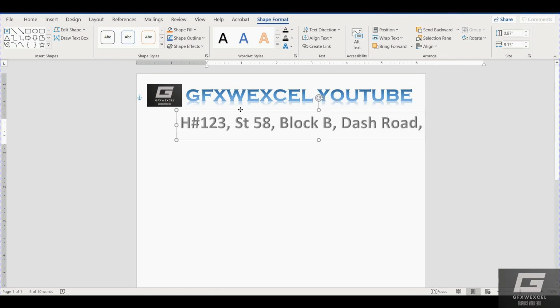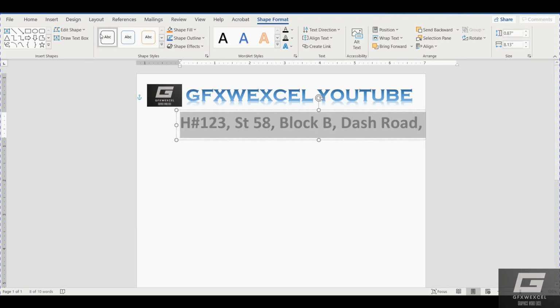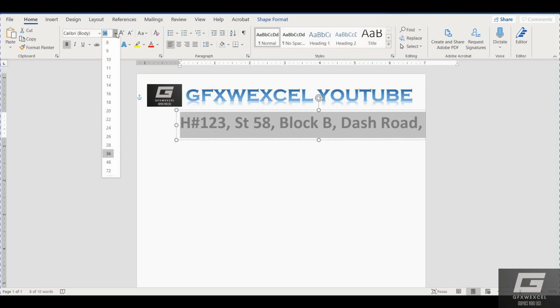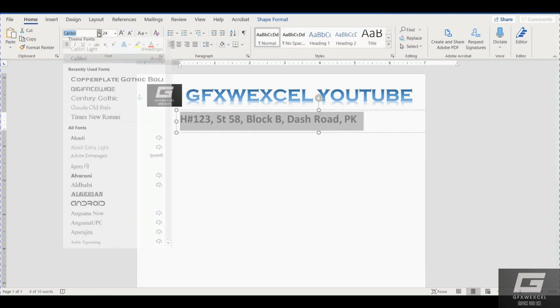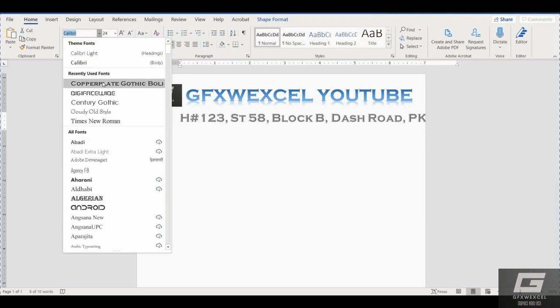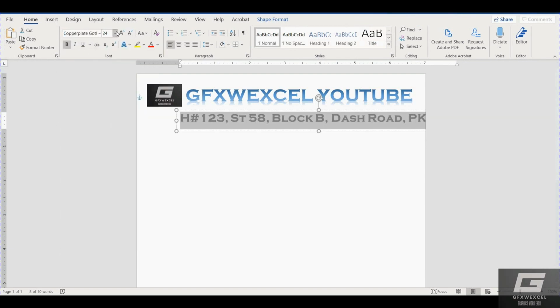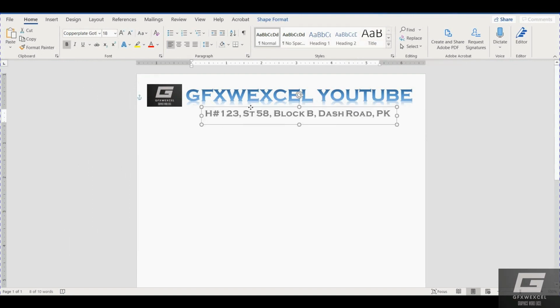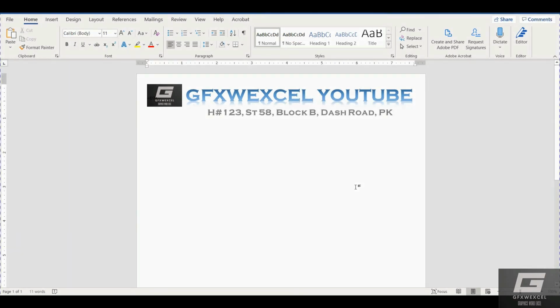After writing the company address, we are going to set its size to 24 and apply the text style as previous. A little bit big, a little fine, and center it under the above text. So now after adding the logo, company title, and address, the next step is to add the phone number of the company.